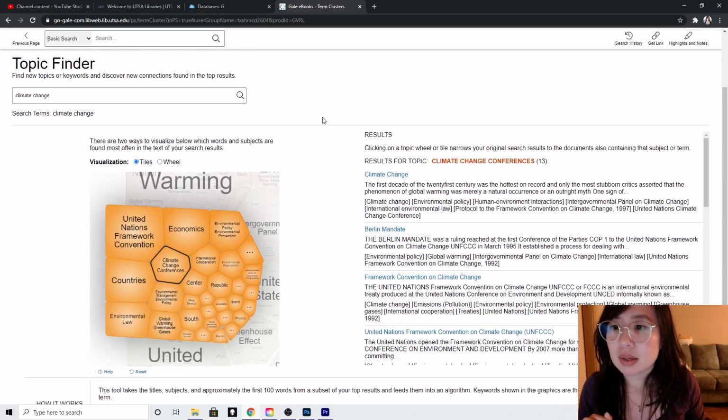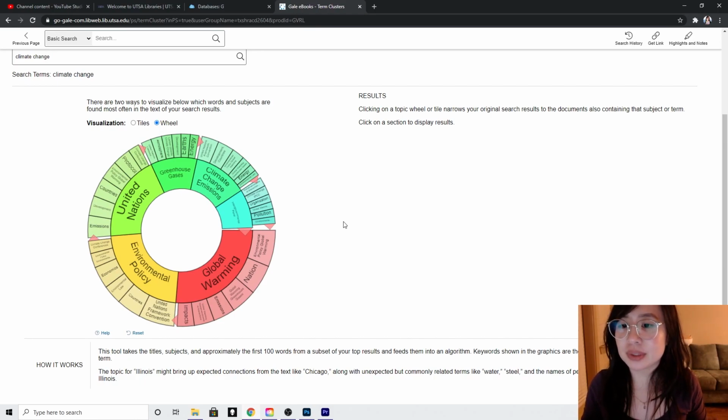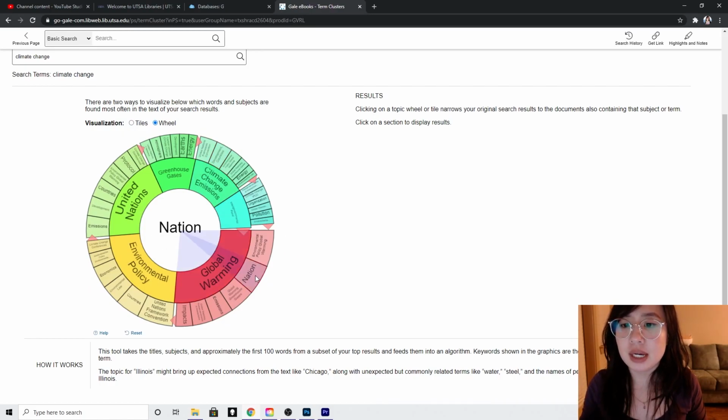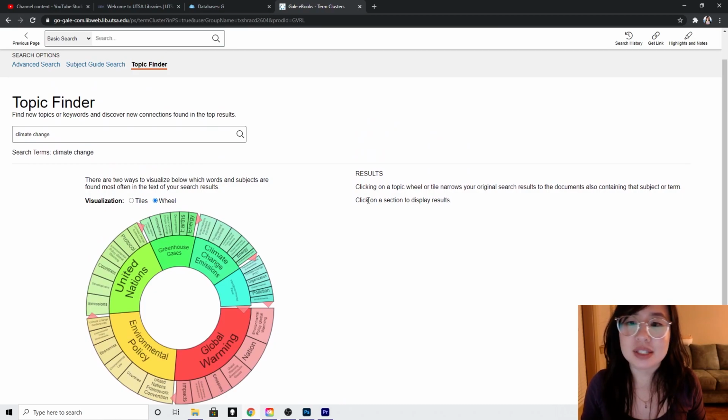But my preferred view is actually this one right here, the wheel. With the wheel, it's easier to see how things are grouped together. So it's basically the same exact information, just presented in a different view. And this is basically the Gale Topic Finder. It's very helpful to form connections between topics. And like I said, if you are stuck and not able to find articles for the subject area you're searching for, sometimes looking at some of the related keywords can yield better results when you go back to the library quick search to try them. So give it a shot and see what you end up finding.